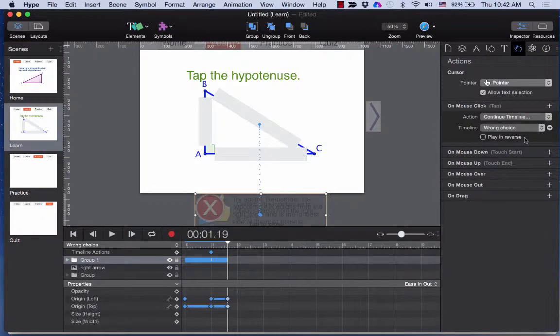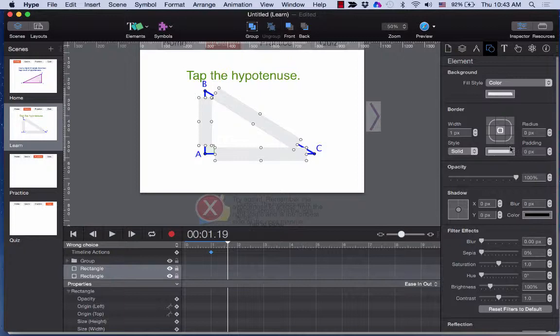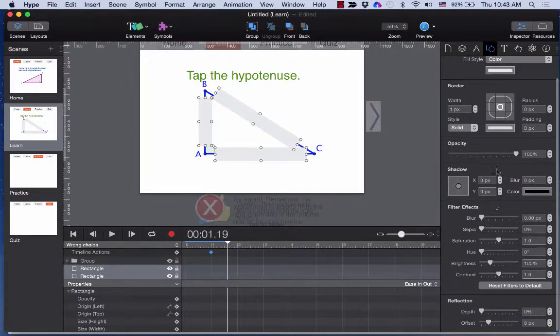Alright, again, this is all previewable. I'm going to change the opacity, by the way, of these boxes so that it doesn't look actually like they're grayed out boxes, but you can actually see the triangle. And we're going to preview this in our built-in previewer.